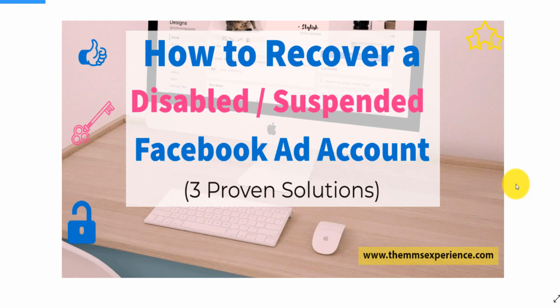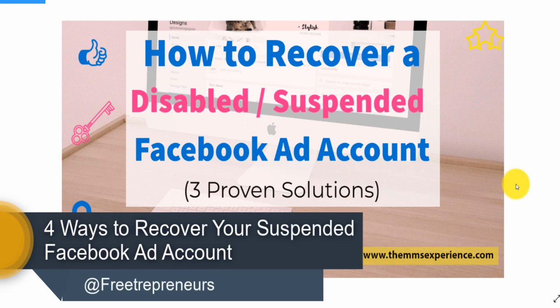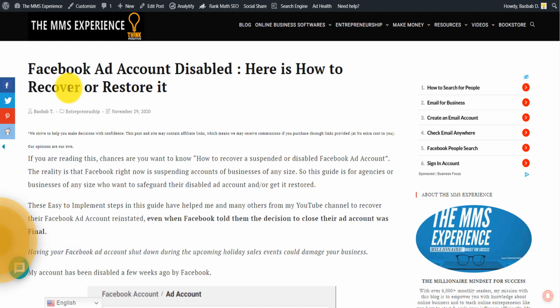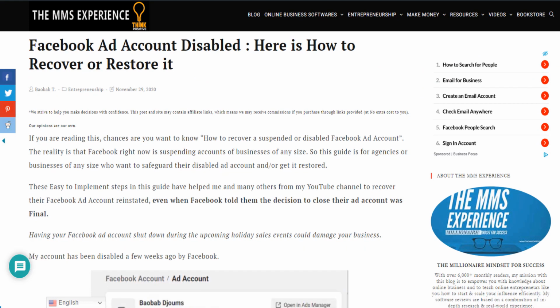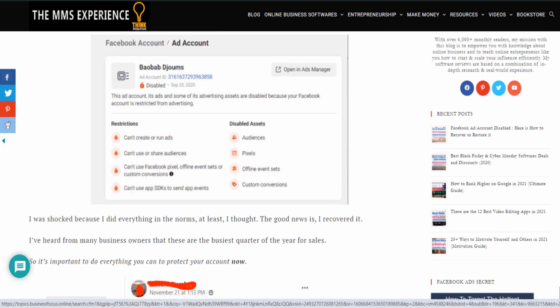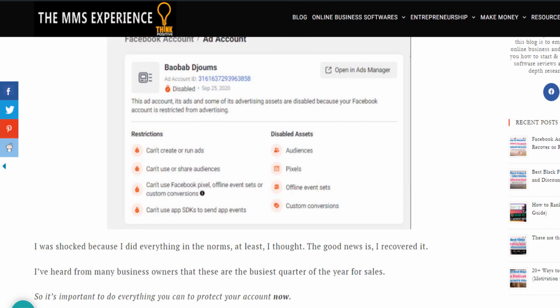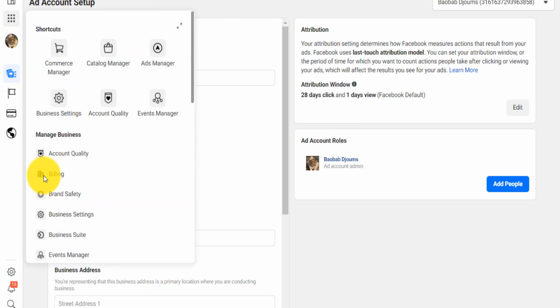How do you recover your disabled or suspended Facebook ad account? Now, Facebook is suspending a lot of accounts for multiple reasons. I have a solution for that because I put together a detailed guide on how to actually recover or restore your disabled or suspended Facebook ad account. You will need to head over to my website because that guide is on my website. If you look at it, this account is my account that was disabled, and this account is after I recovered it. You see, now I'm able to go back and use everything on my account again.